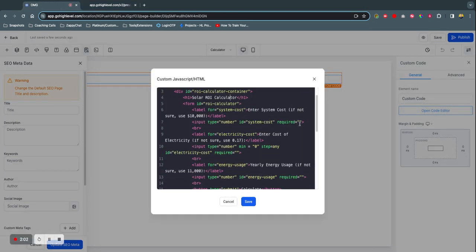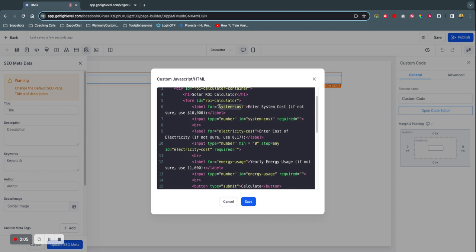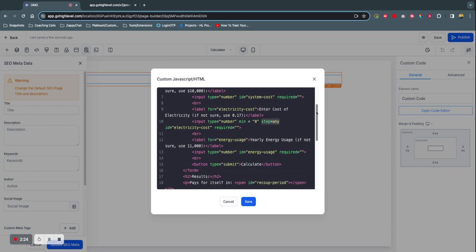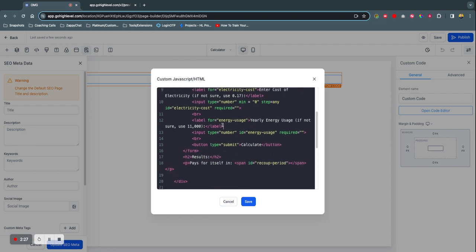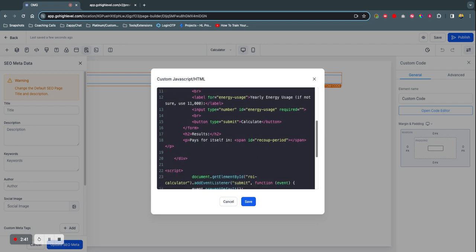So let me walk through this again real quick. Here's the code. The main things are, I've got system cost, and this is just a number, so it's got to be a positive whole number. I've got electricity cost, which has to be a number with a minimum of 0, so it can't be negative. And step any basically just means that it can have a decimal. I know I'm probably getting way too detailed, but just so you can understand it. Then energy usage. We've got electricity costs and then energy usage. Again, I just did a whole number. Nobody's going to put in a decimal amount of energy they use.